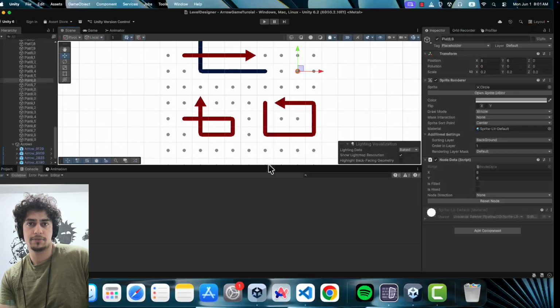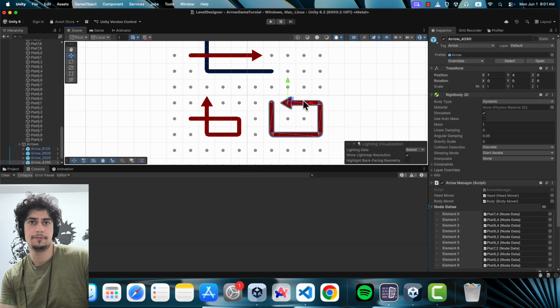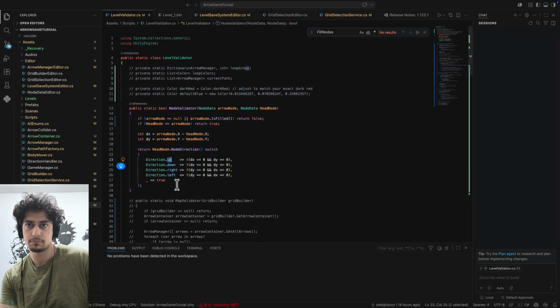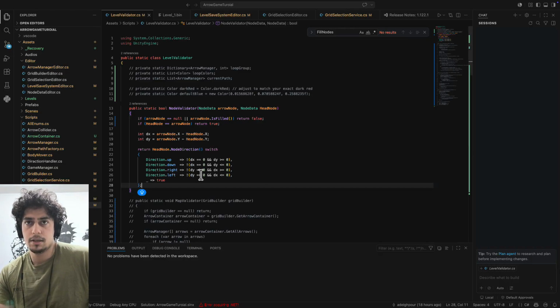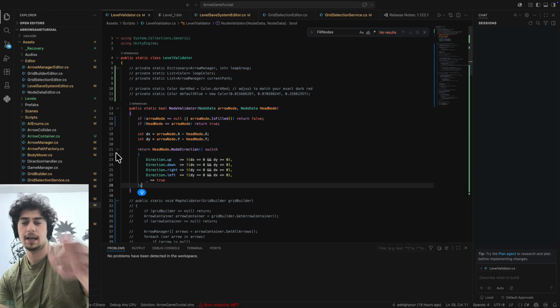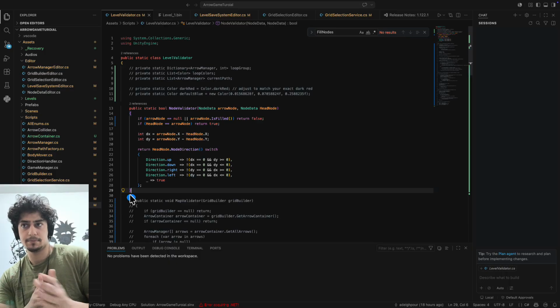And with the direction of the head arrow, I can check if this one is in front of it or not. And it is basically this switch. So all of the things that I just said are handled by this, all of the validation. But first we need to fill them.